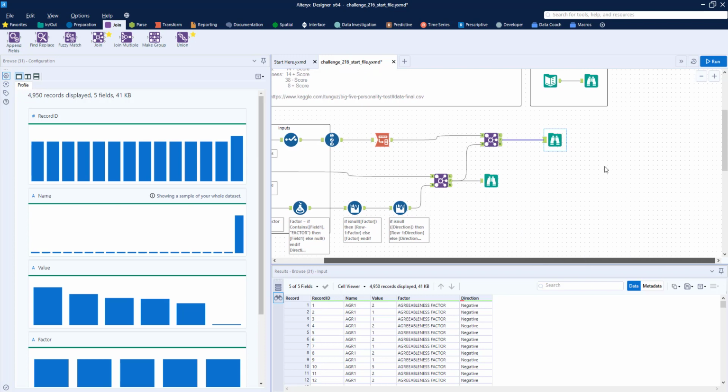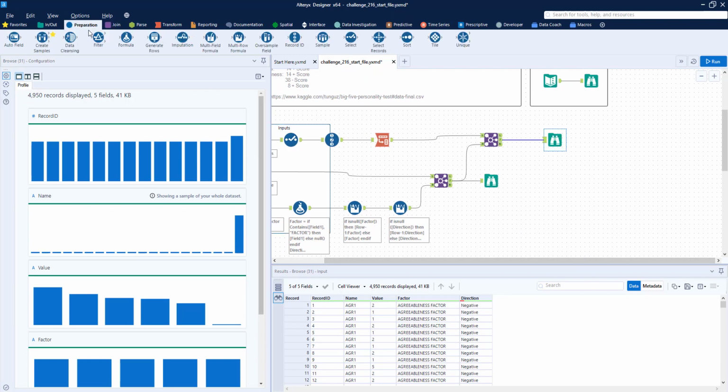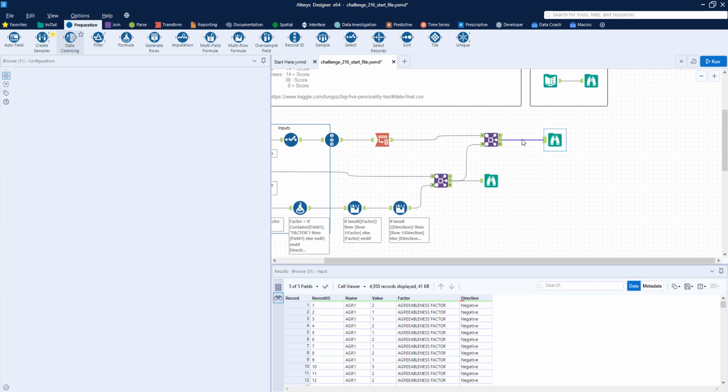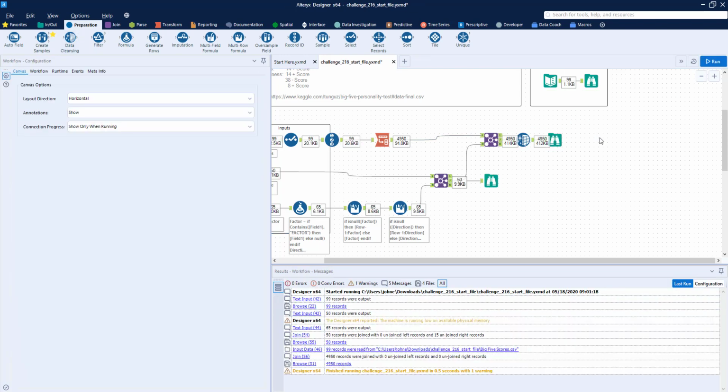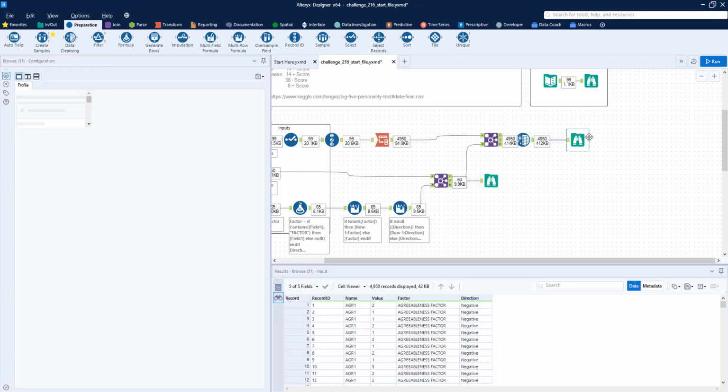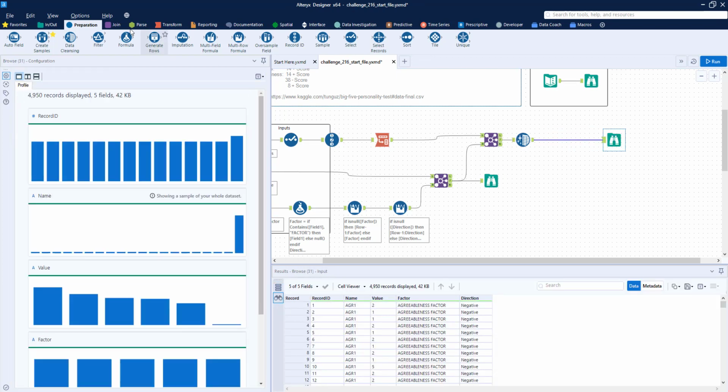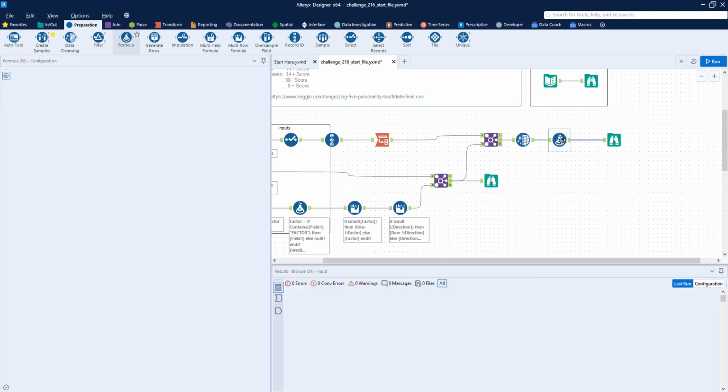So what I'm going to do now is, I don't like that. Let's just grab a data cleansing just in case and get rid of those leading and trailing white spaces. It's not going to hurt anything. So now I'm going to go ahead and grab a formula tool, and we're going to reevaluate value.